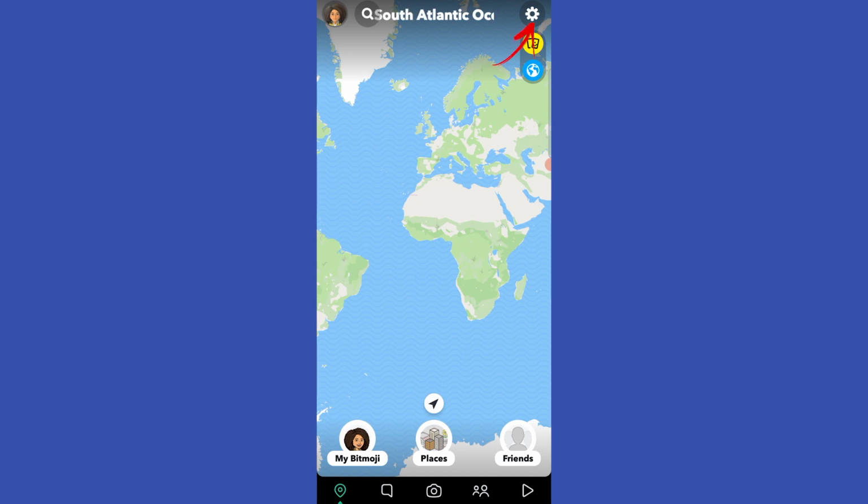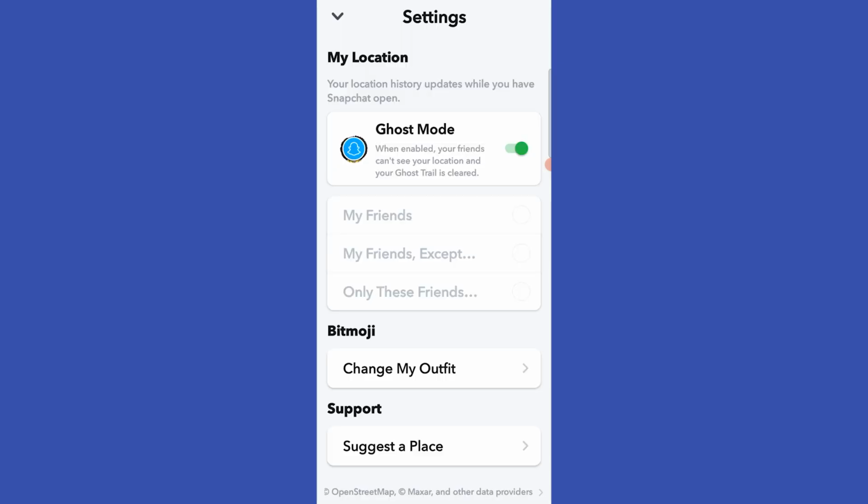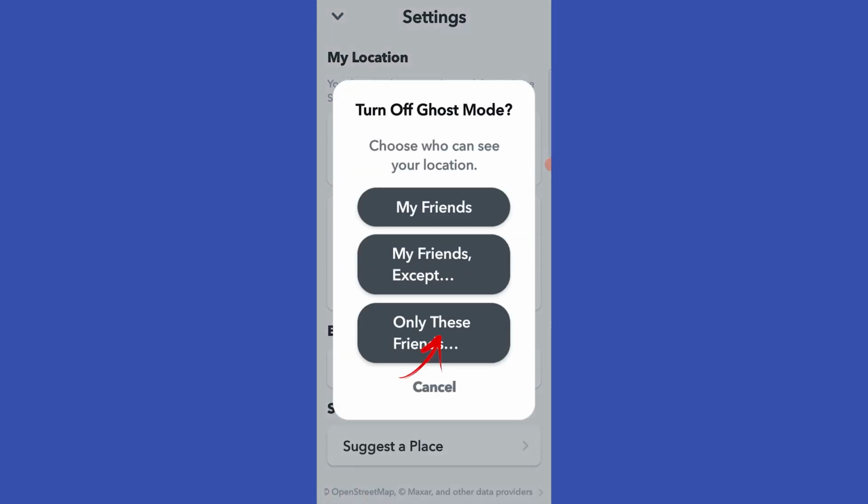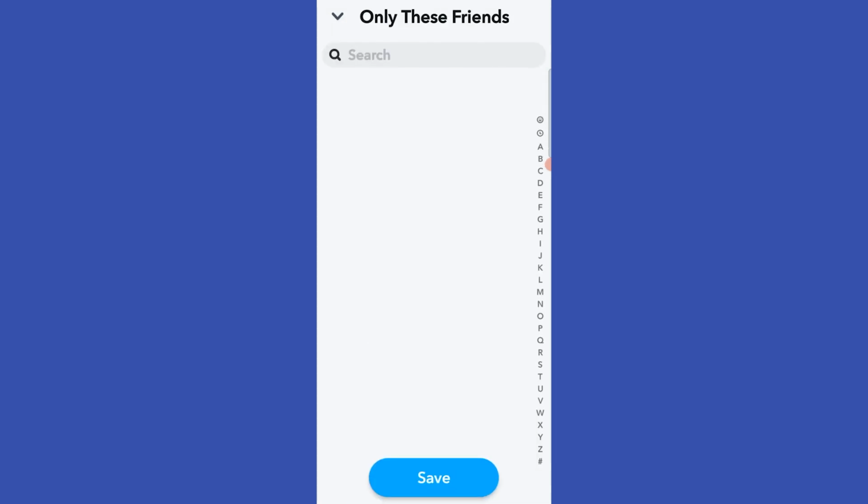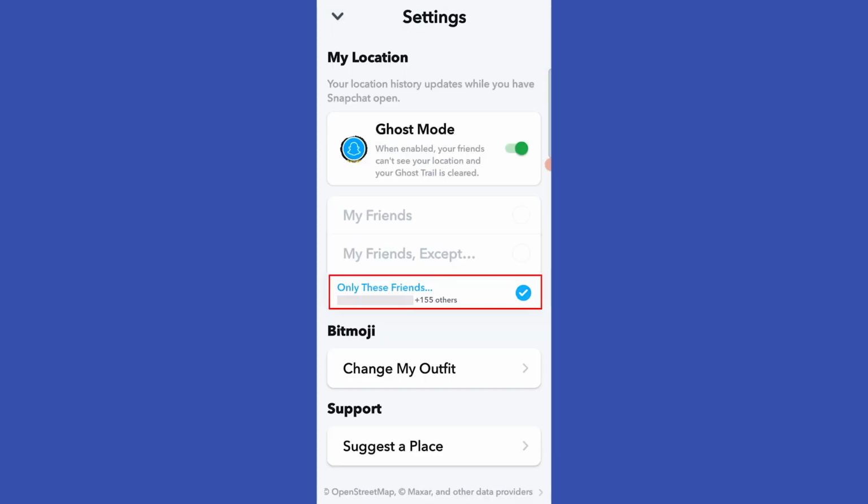Now tap on the G icon again and it will open settings for us. So now turn off this ghost mode button and select third option from this dialog box. Then select all friends here and tap on save. Now we can see how many friends we have under here.